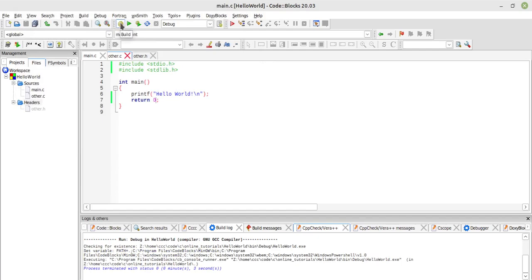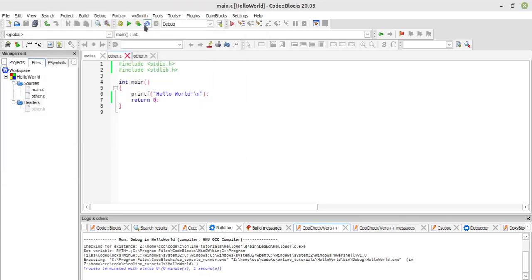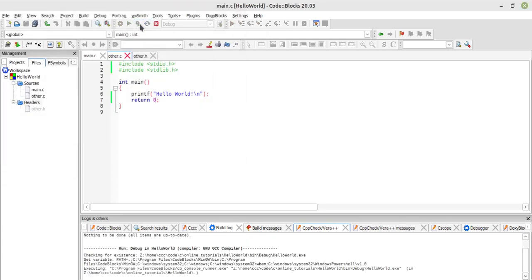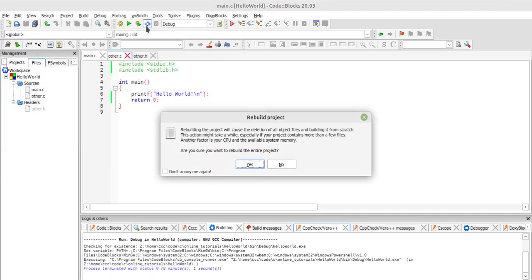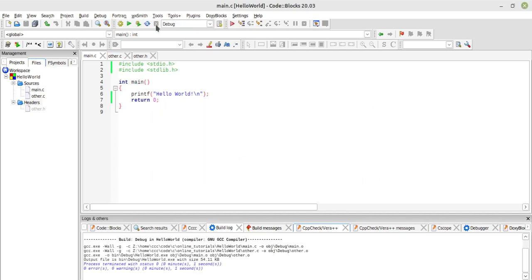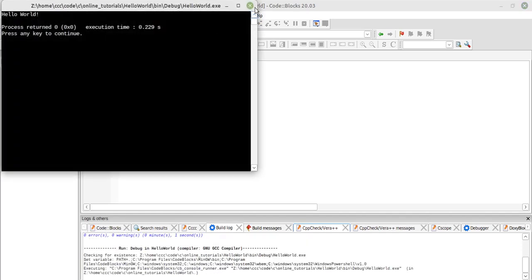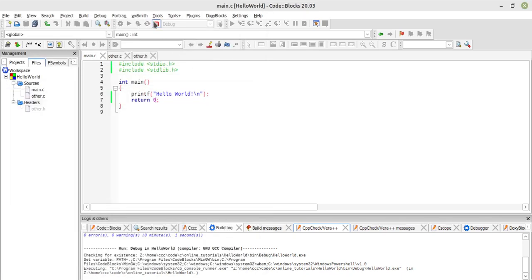Oh, and you can also go here and that will build and then run. Or if you want to build and run, you can go here. Or if you want to rebuild from scratch, you can go there, which sometimes you might have to do. And then you run it again. And you can also stop it here or stop it here.